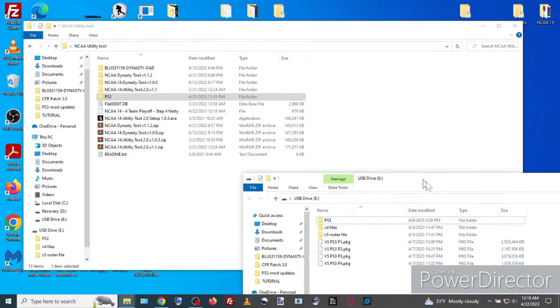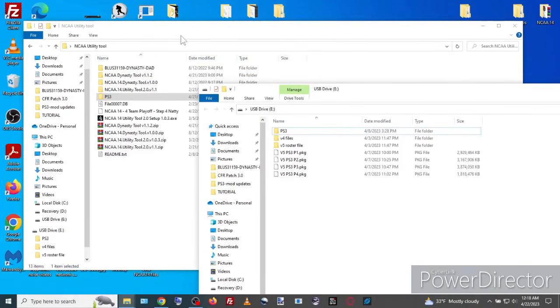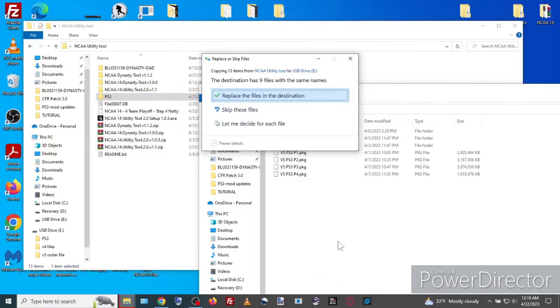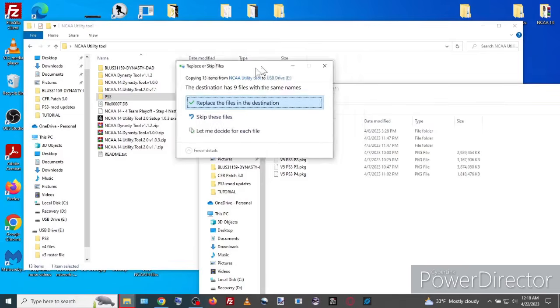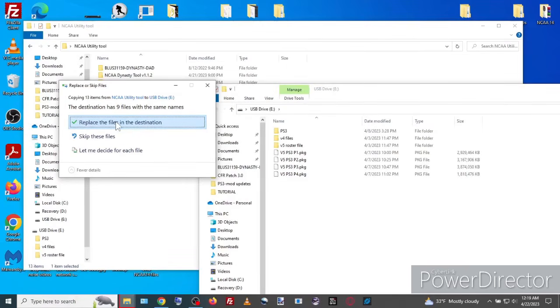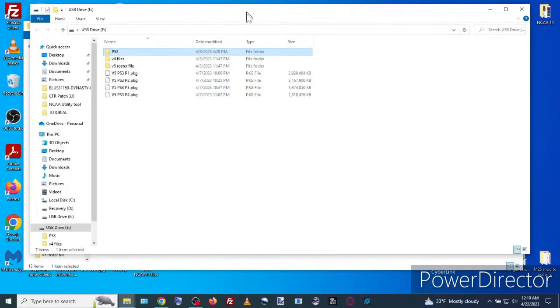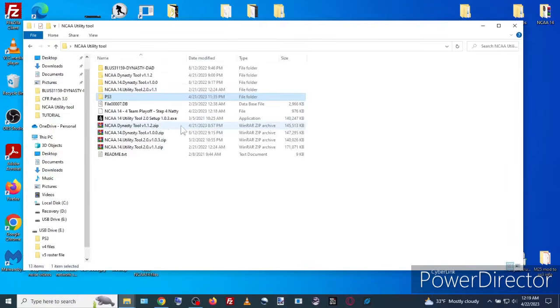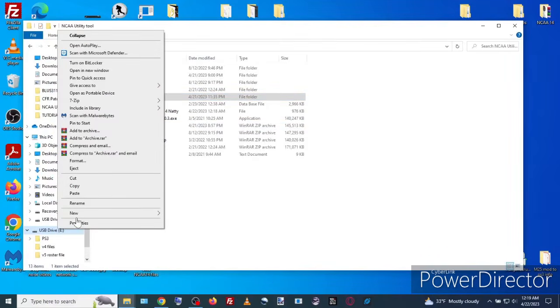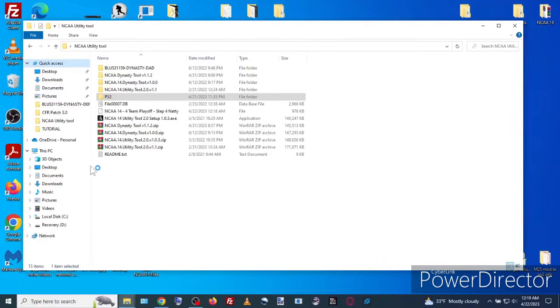And then we got to copy again. Bring it over to the USB device. Select replace. There we go. Then we eject the USB again. Yeah, there we go. Make sure that it's good to go.